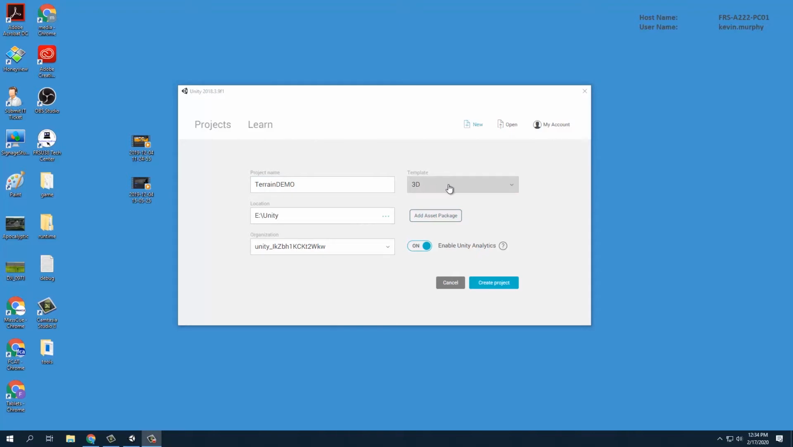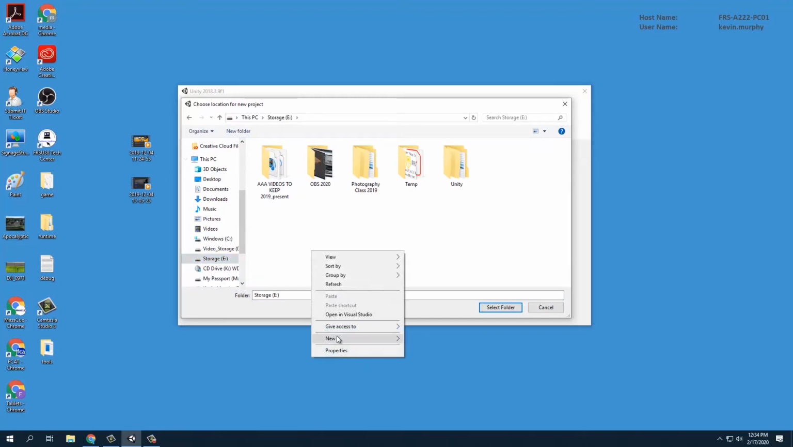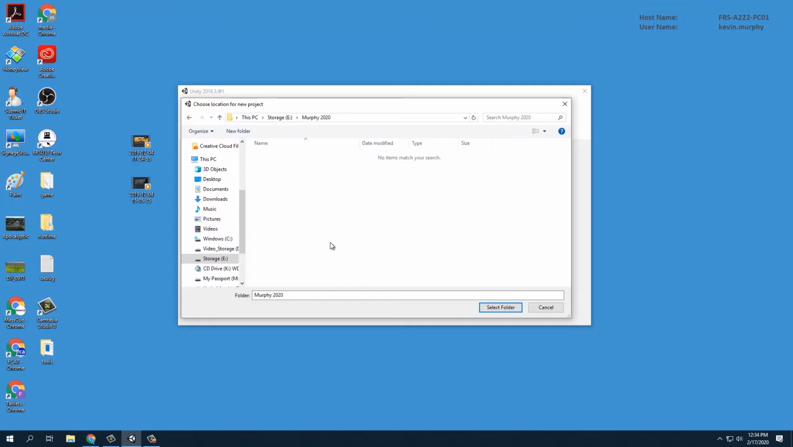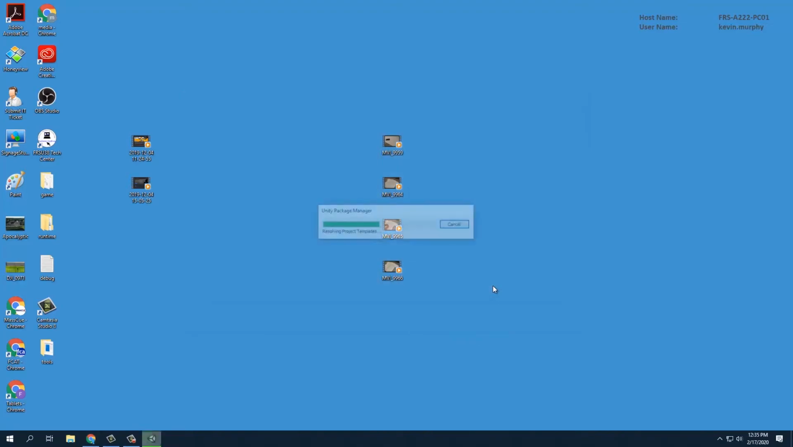I'm going to make sure it says 3D, and where it says location, I'm actually going to change this. Please change this to somewhere like a storage device. In this case, all of you are going to use the D drive. If you don't have a folder yet for your stuff, put your name on it and your year of graduation, go into that folder and select that folder, and then create project.